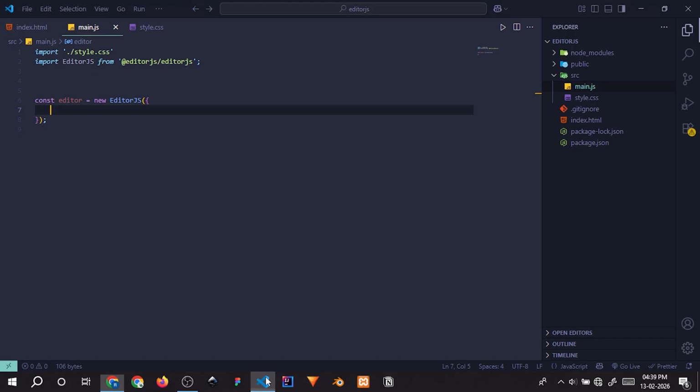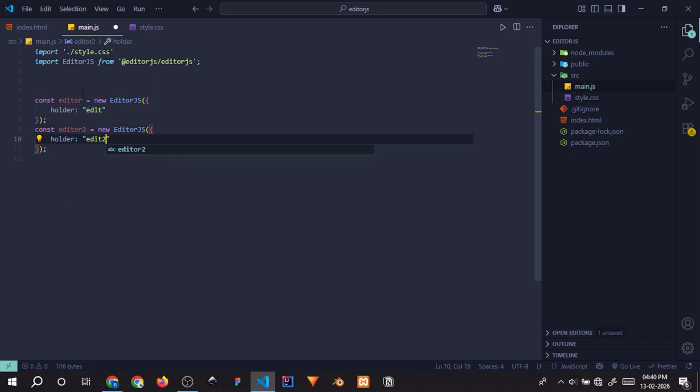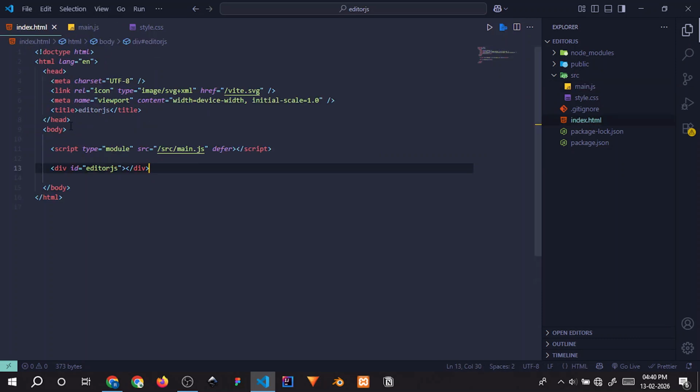If you want to use a different ID instead of the default one, you can do it using this config object by setting the holder property to your custom ID. Now any element with this ID will be used as a holder for the editor. This is useful if you have multiple editors on the same page. You can create two div elements and give them different IDs, then set them as holder for two editors.